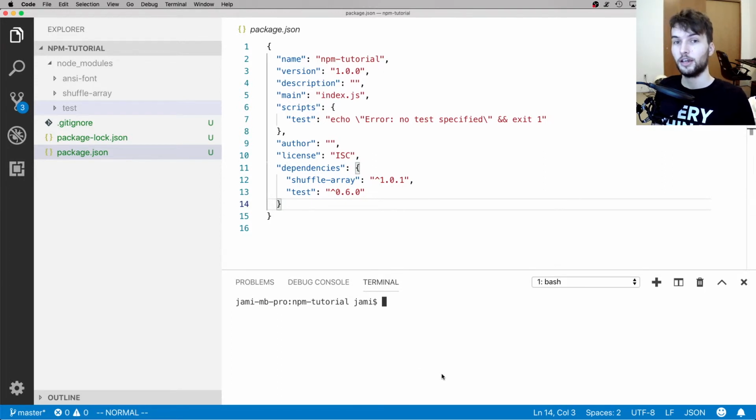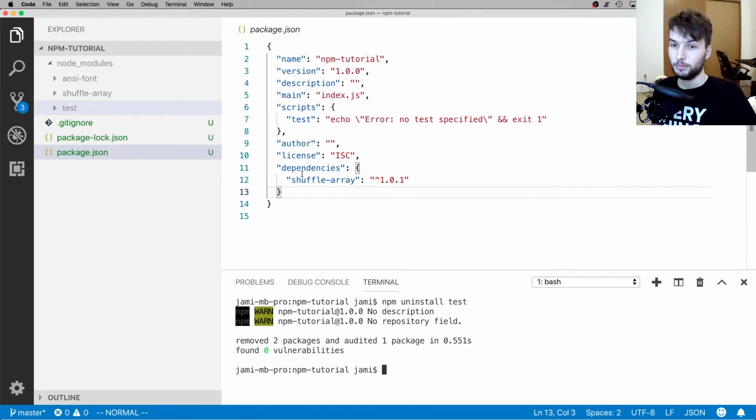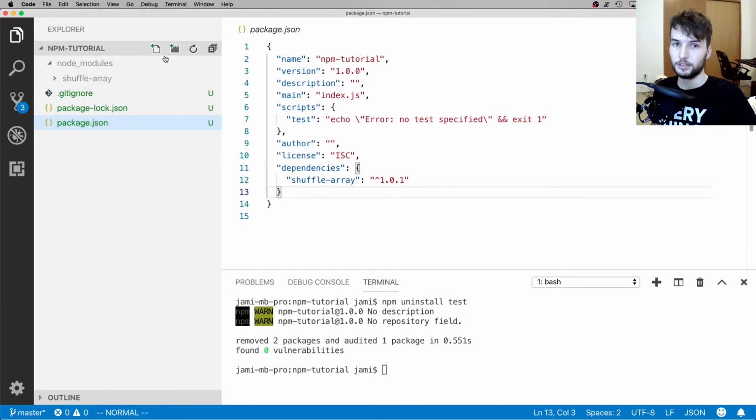First thing is uninstalling a package. So let's try uninstalling test. The way you do that is npm uninstall, and then the name of the package, so test, and then that will immediately remove it from here. And if we refresh this, it will remove it from the folder structure up here inside of node modules.